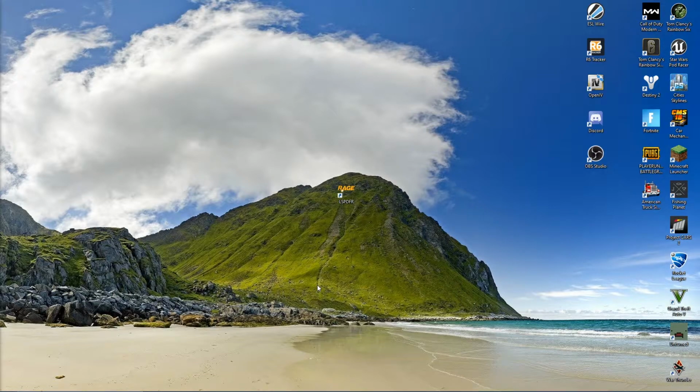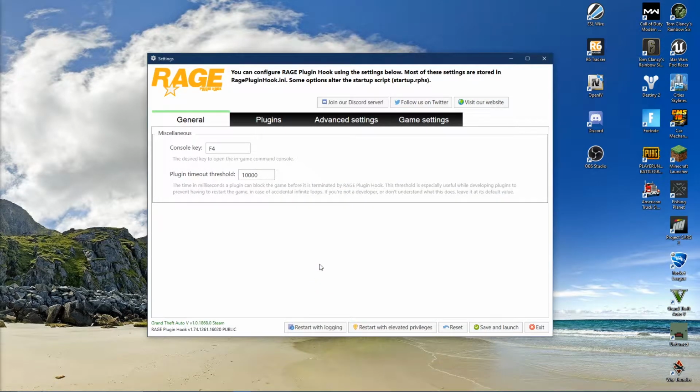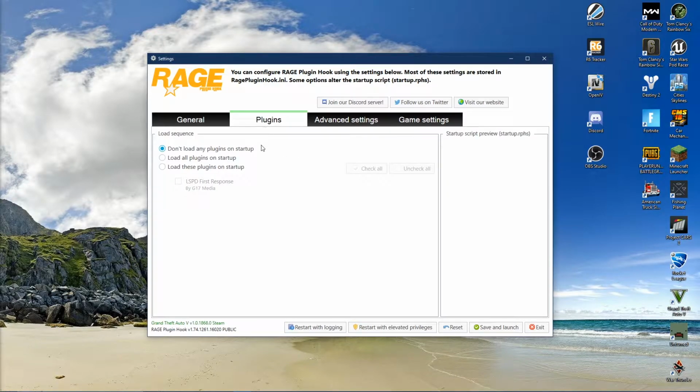This next menu will be accessible to you whenever you start the game and will be the way you make sure your plugins are loaded. The default console key is F4. I suggest leaving that as default. We'll get into what that means a little bit later. I would also suggest changing the plugin timeout threshold to 30,000, as that will give the game a bit more time to load mods before crashing.